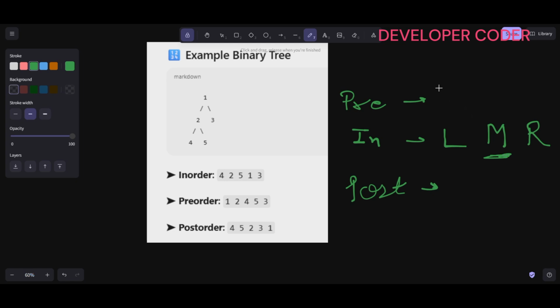Okay, place mid here for the pre and then LR. For post, LR and then place M. This is a very easy way to remember. L is always going to come first, then only R will come. So in-order means simple LMR: left, mid, right. For pre, M goes here; for post, M goes here. That's it. Now I can prove this with an example of this binary tree.